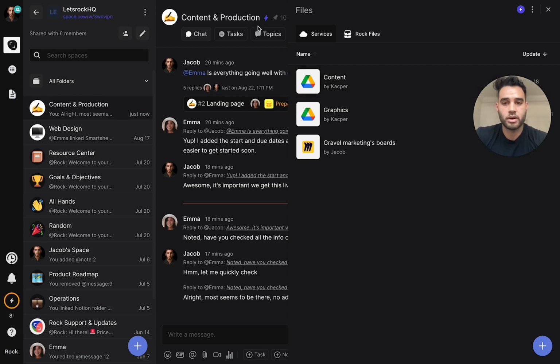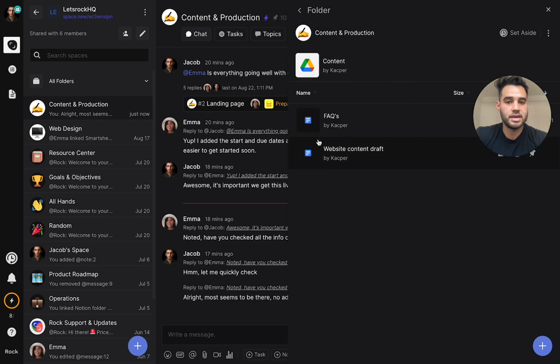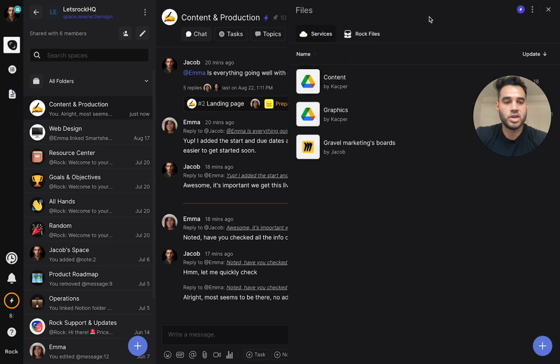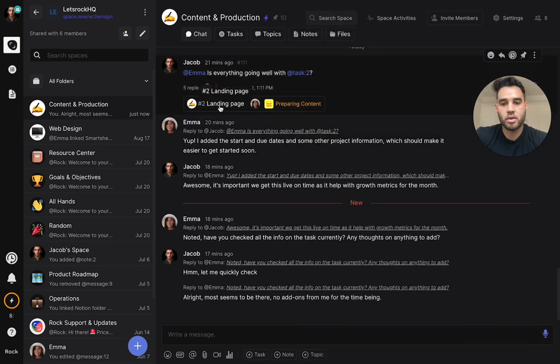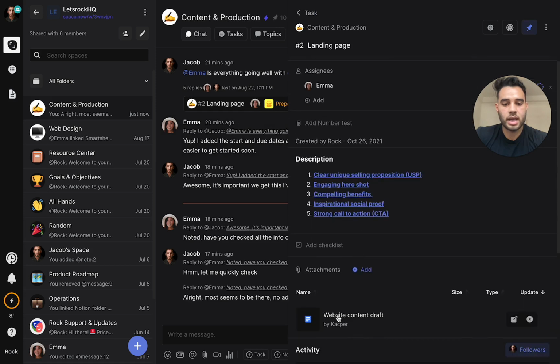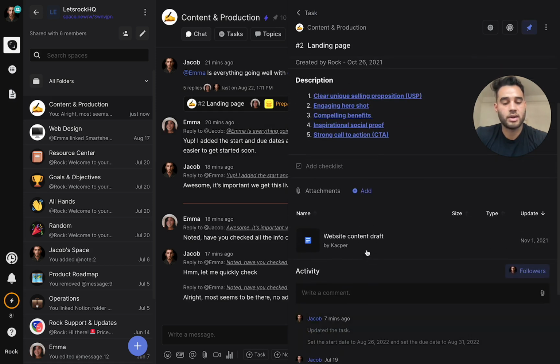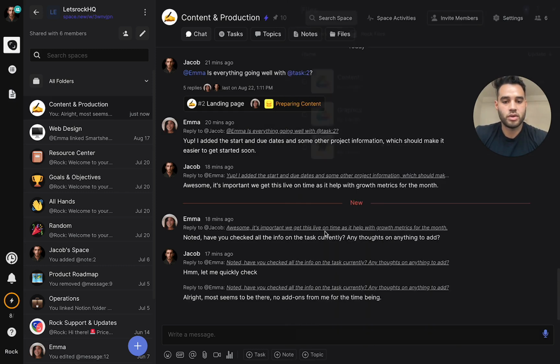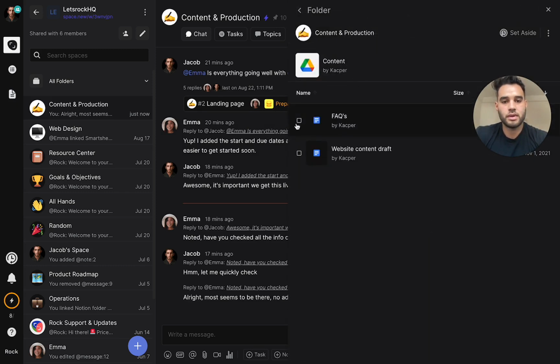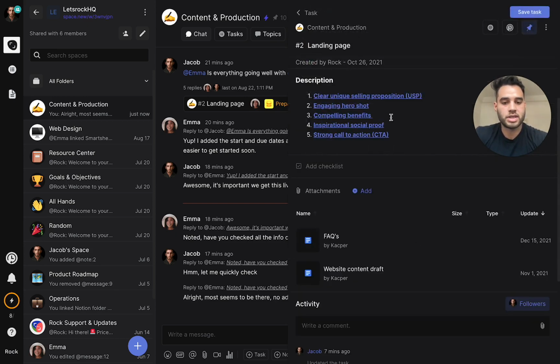So for example, here on content and production, I have my Google Drive content folder and I can see every file that's in there. Something really cool as well that happens because everything is integrated is that I can go into one of my tasks and add one of my cloud folders to a task. So for example, here I've added one of the content cloud docs, so you can also add FAQs, add attachments, and any person that accesses this task can directly go to the files without having to go searching for them, and you also don't have to add multiple links to your different files.